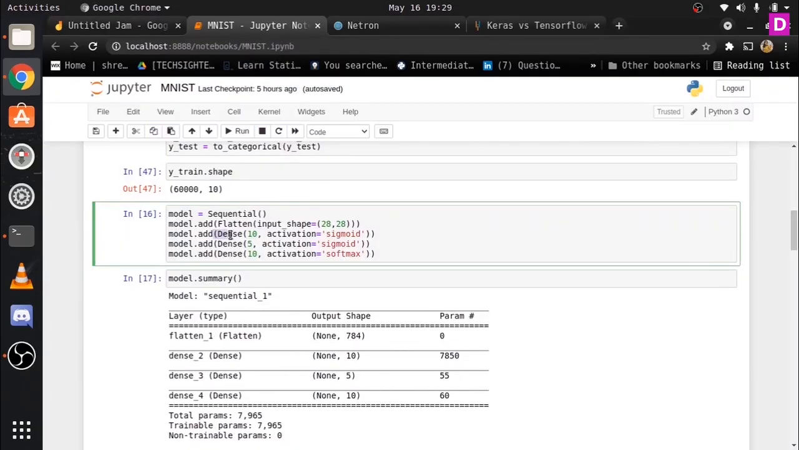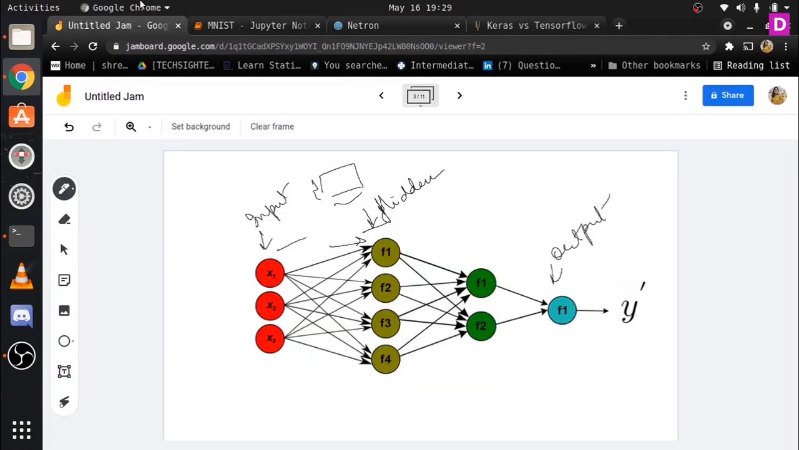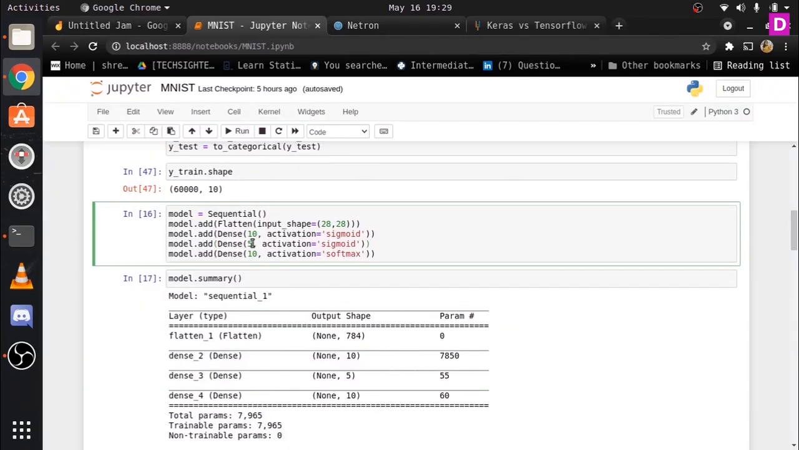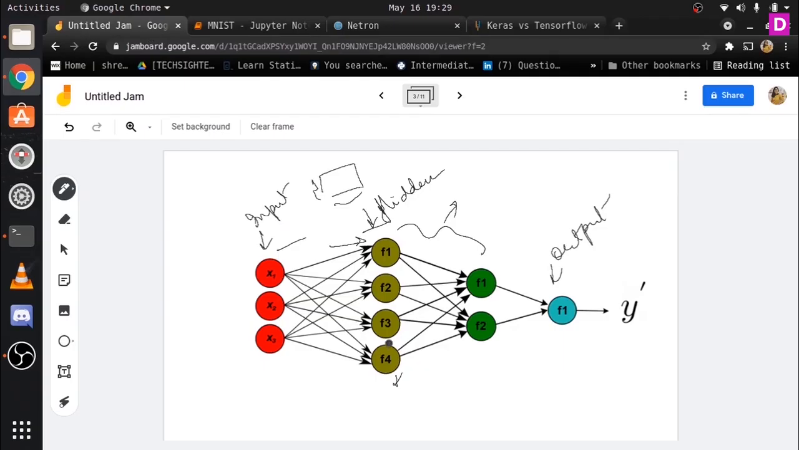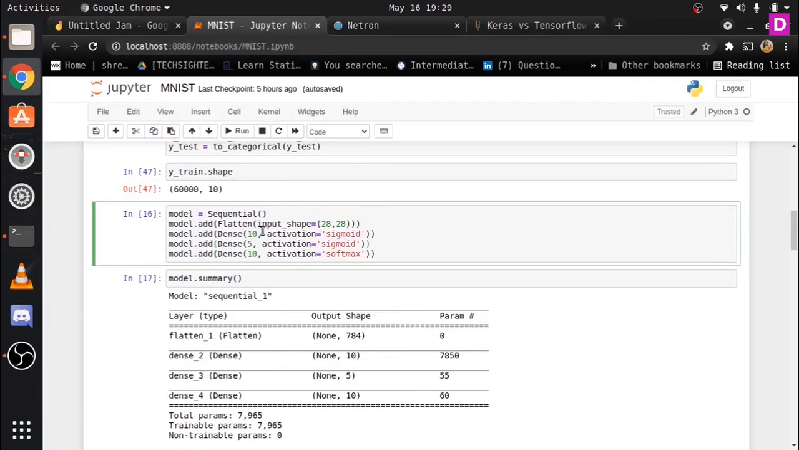Then we will be adding 2 dense layers and the activation is sigmoid here. Now these 2 dense layers are basically the hidden layers here. Okay, so this is here 10 means it has 10 neurons. So this will be equal to, here we have 4, in this case we have 10. And in the next part we have the same but 5 neurons.